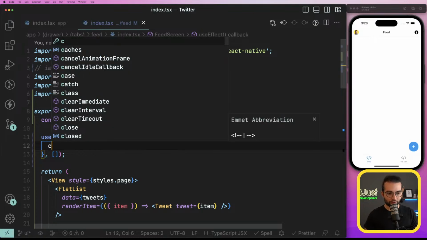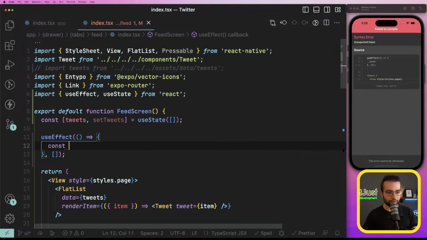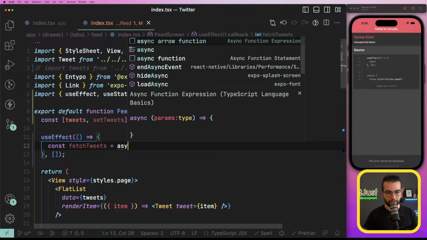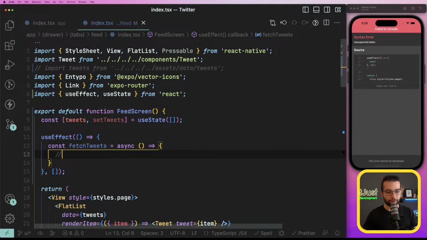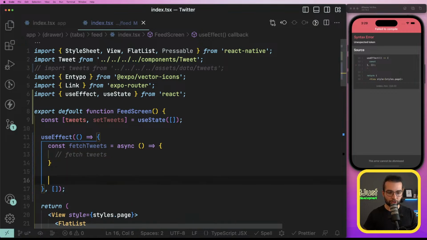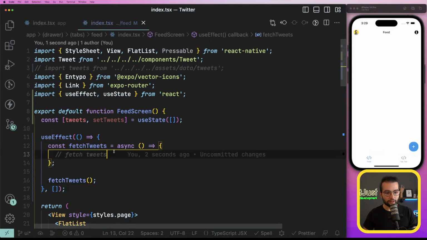So what do we need to do here? Well, we're going to have a function fetchTweets, which is going to be an async function. In this fetchTweets, we're going to have to actually fetch the tweets. And let's make sure that we are calling this function right away. Okay, perfect.